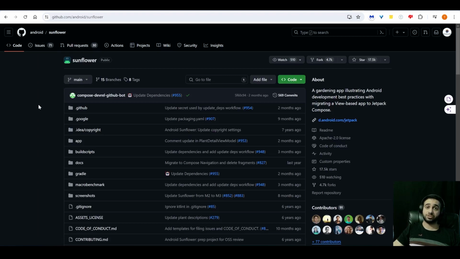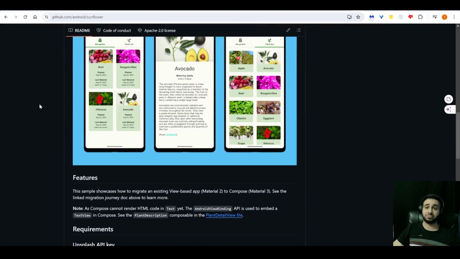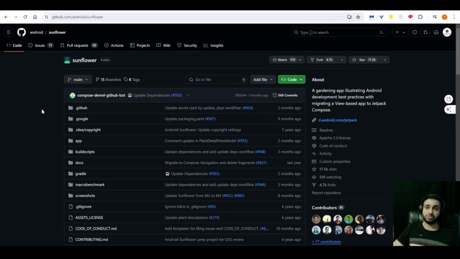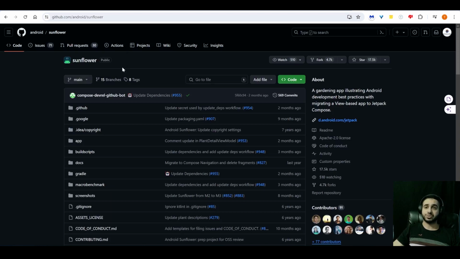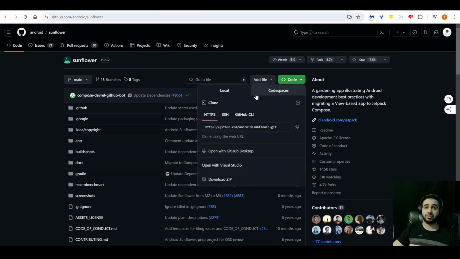It is the Sunflower Android app, one of the most famous Android apps at the moment, and it is provided by Android themselves. Okay, so here for this Sunflower app, if I want to work on this app on my local machine, I have to clone it. And to obtain a clone of this app for my local machine, here you can see you have a green button. Click on that green button, and here you're presented with several options.